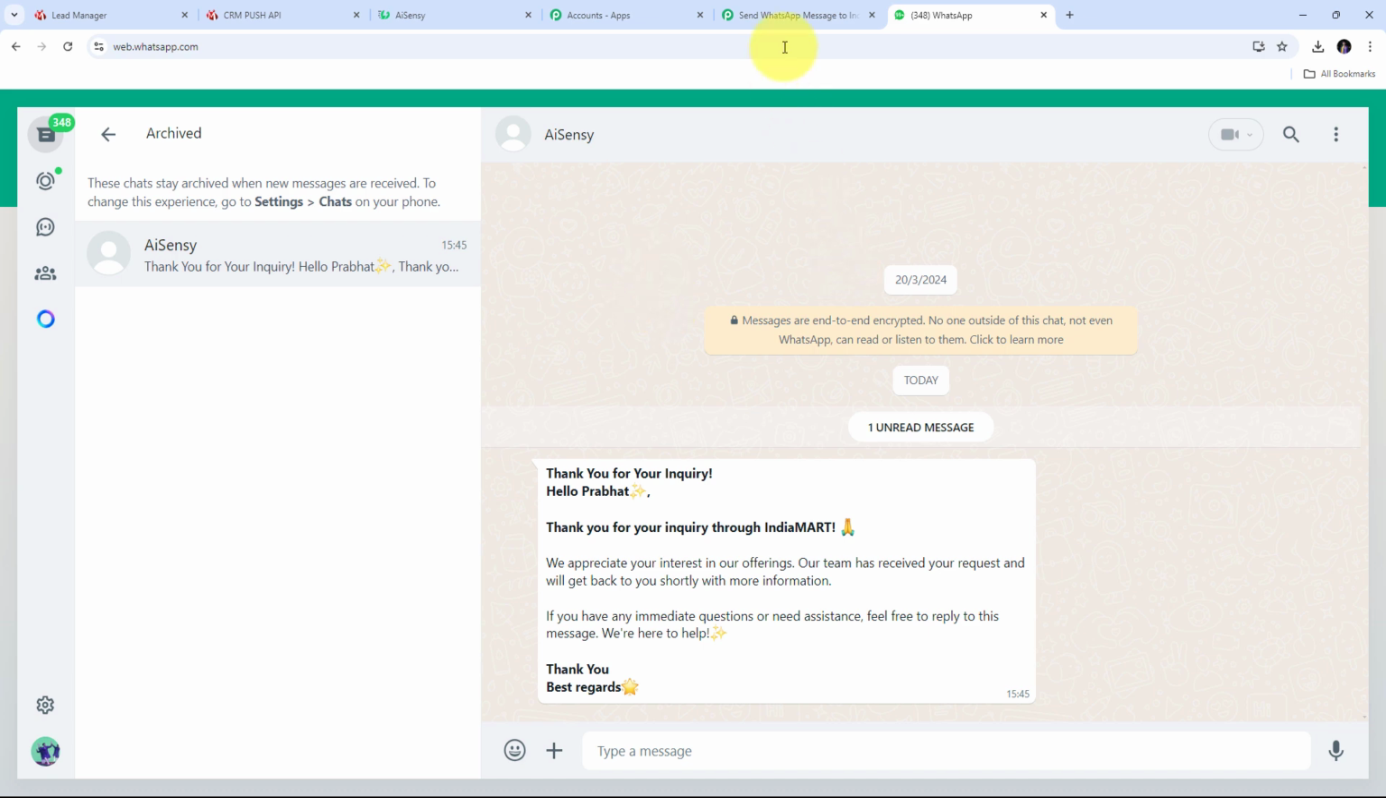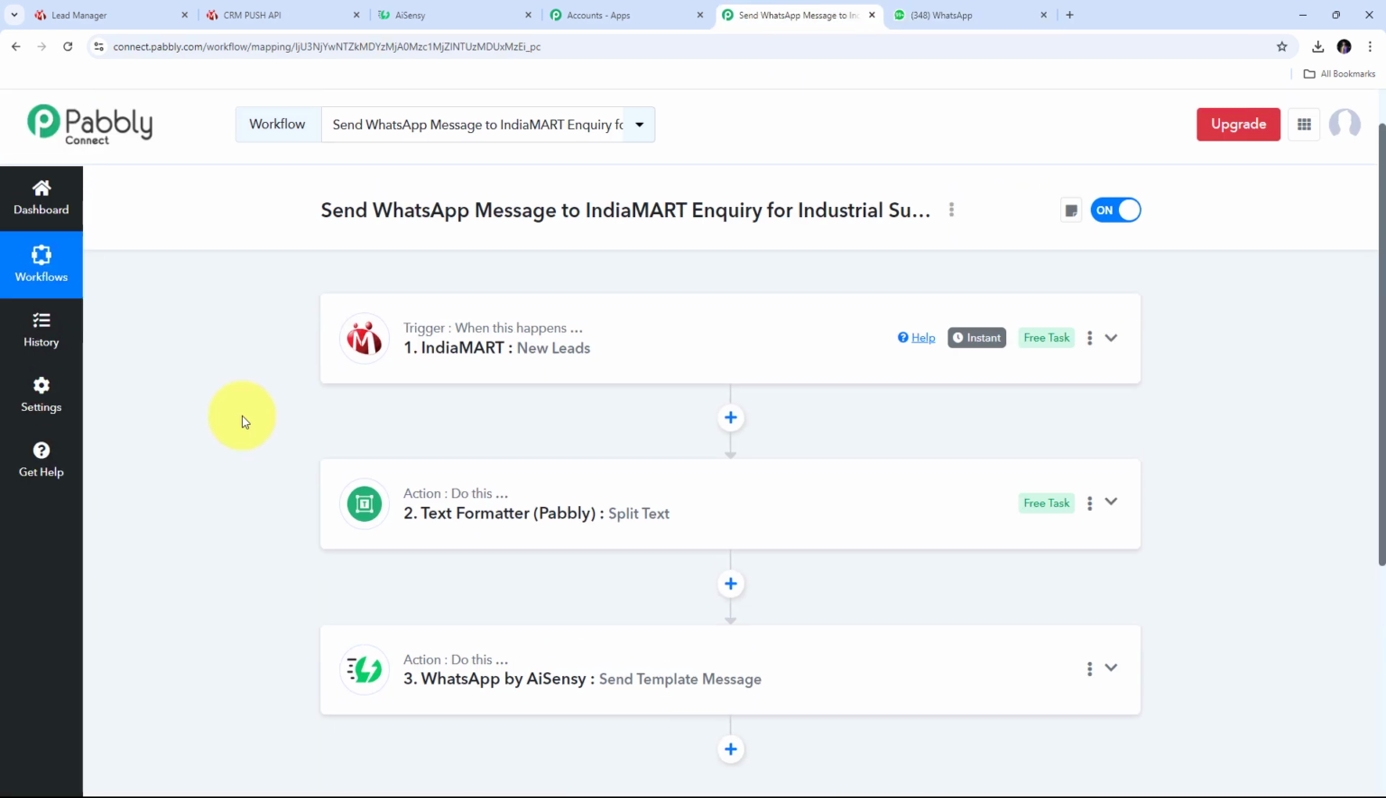So I'm going to take you to Pabbly Connect. And here in Pabbly Connect, I have connected IndiaMART and AI Sensei to automatically send WhatsApp message to IndiaMART Enquiry for industrial supplies and machinery business. So let's summarize what we did here. So first I have set up my trigger, and my trigger application was IndiaMART and my trigger event was new leads.